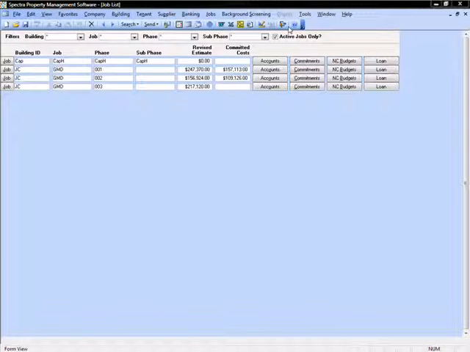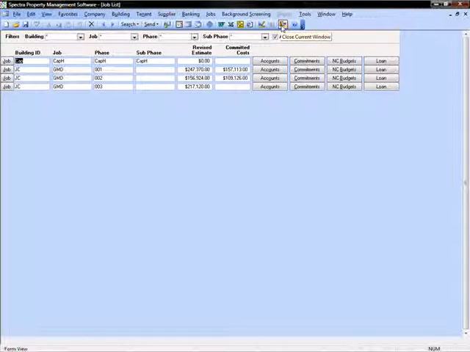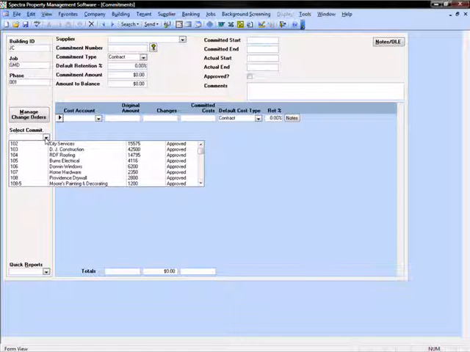Now that we know what our estimates are and we know how much money we're borrowing, let's look at our committed and non-committed budgets. The first thing we'll look at is our non-committed budgets. Each non-committed amount has a cost account that's associated with it, and each non-committed amount has a notes field associated with it. Now let's look at our committed budgets. I can search for a commitment either by the commitment number or by the supplier.